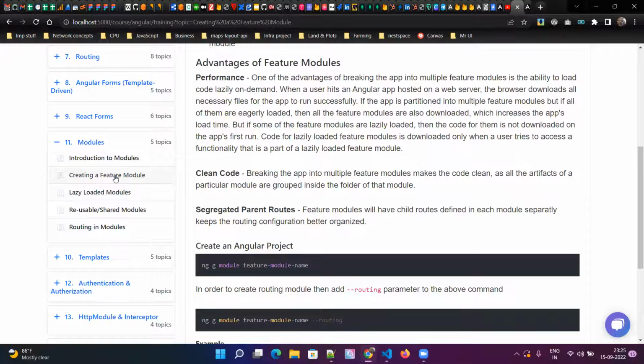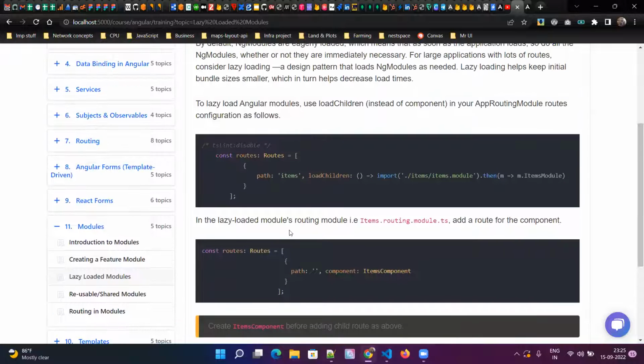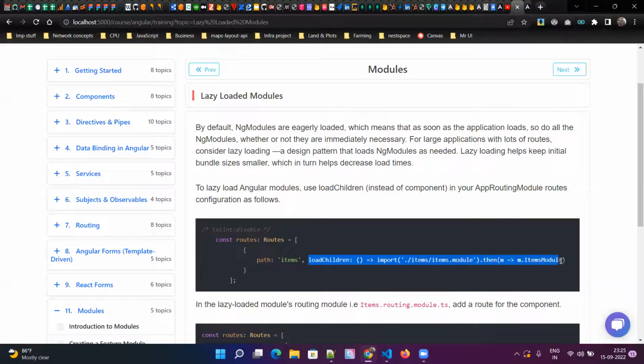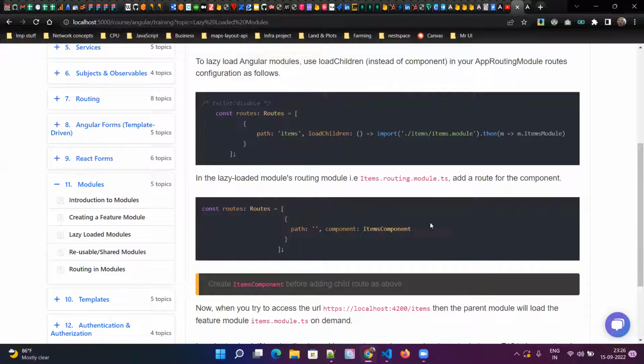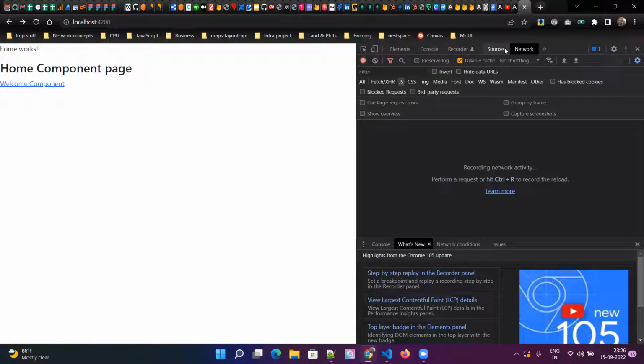We created a feature module, and then we configured the routes in the Apple module file. And what we are doing is using this loadChildren syntax. This is basically a lazy loaded feature. If you use this syntax, that module will become lazy loaded. Lazy loaded means only when you need it, that module file will be downloaded to the browser. Yesterday we saw that, right? So now let me go to the network. So we are in the network. Let me click on this.